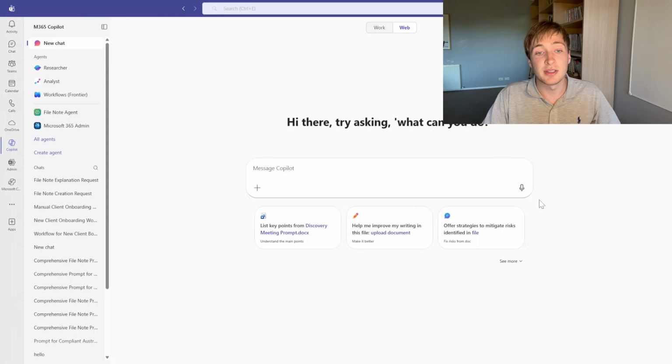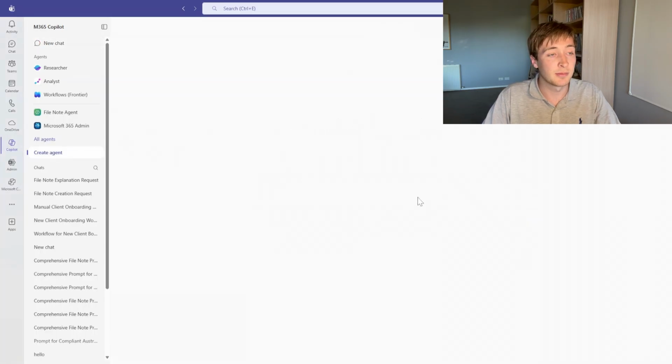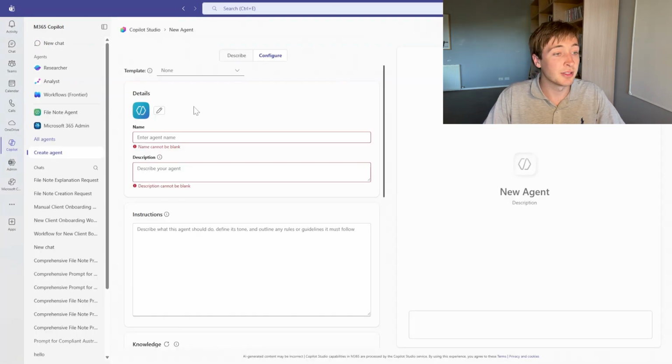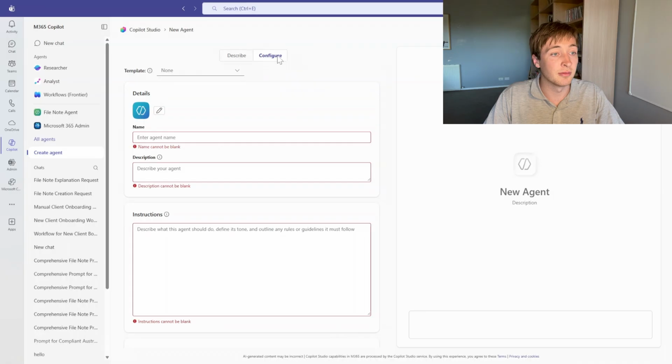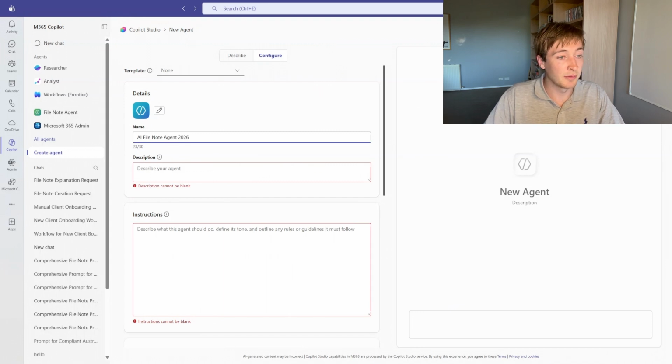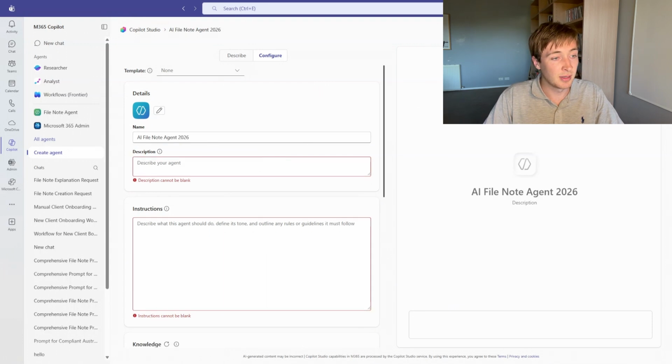So the first place that you need to be is within Microsoft Teams within the CoPilot tab, and once you're here, you're going to navigate over to Create Agent. So once this loads, you're going to see this screen here. You may load into the Describe section, so click over into Configure. And the first thing you're going to do is give this a name. You can call it whatever you want. I'm just going to call it AI File Note Agent 2026. And this is the description I'm going to give it.